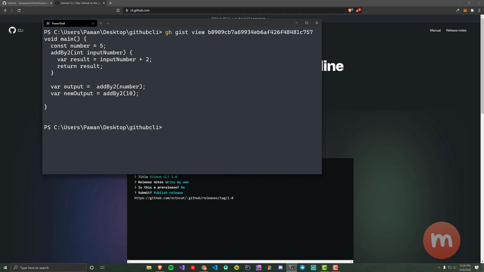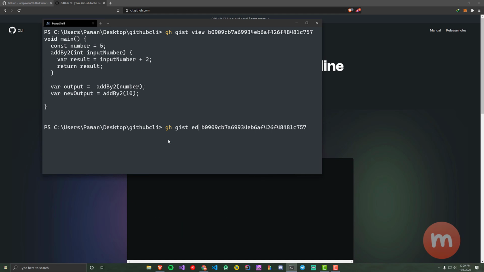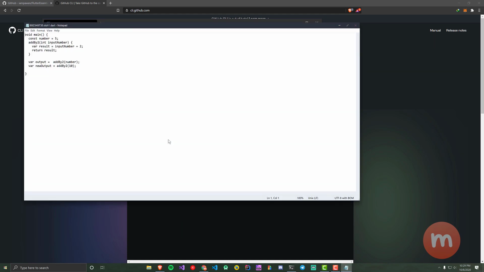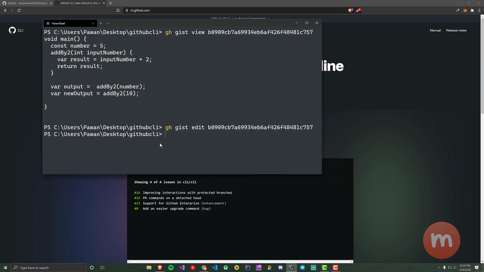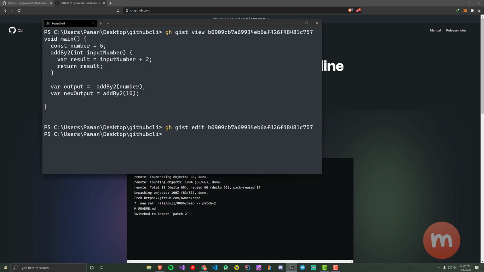Similarly, if you want to edit it, then also you can use the ID, or you can even use the URL as well, okay. So I'll just say, rather than view, I can just say edit, and you'll see this opened it in the notepad, and I can edit it, and that should be fine. So yeah, that's pretty good, right? That's pretty easy to use, and gists are something which I personally use.